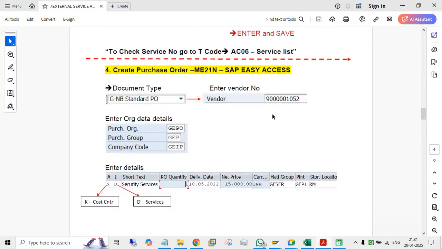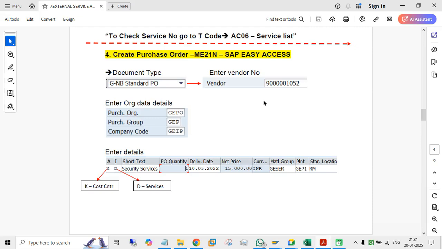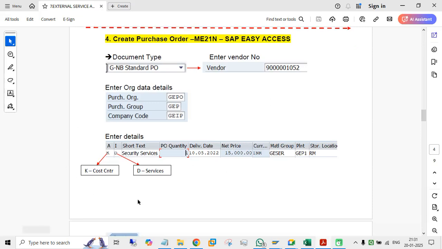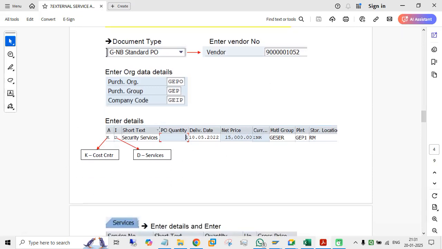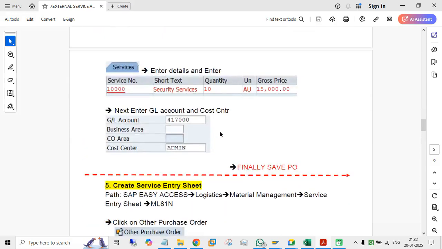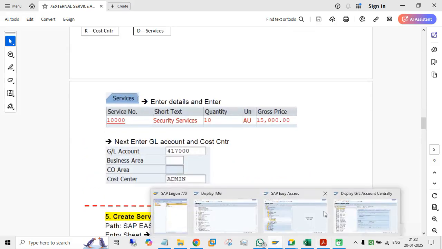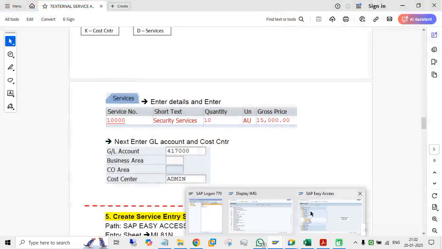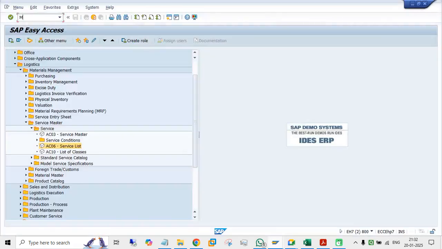So when you are creating a purchase order here, material master is not there, so you have to take the additional category. Account assignment I am creating through cost center, K. Item category D. D means services. So using K and D, you should create the service PO. So I will do that here. ME21N.